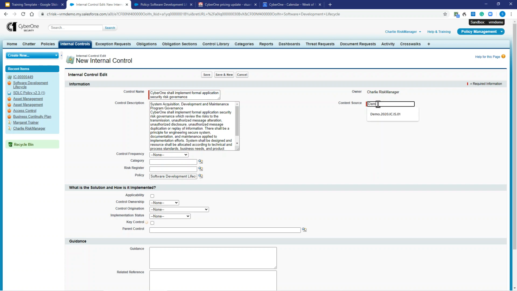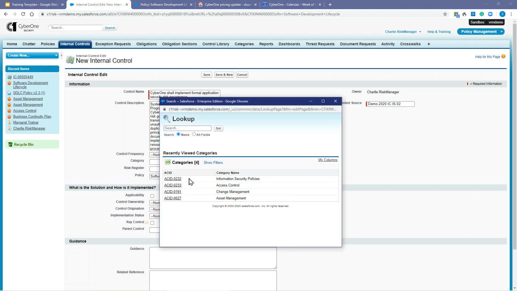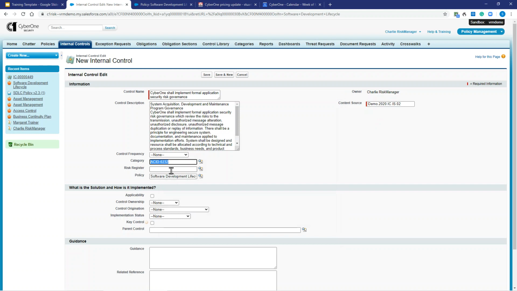And note the great thing about CyberOne is it has a memory. I just put this in and it remembers recent additions. I just did 01, my first control, so now I'm going to change that to 02, and my content source stays the same. I add my category again, and now you'll see information security at the top as it was the most recent one. I can do the control frequency and so on, and then just click save.